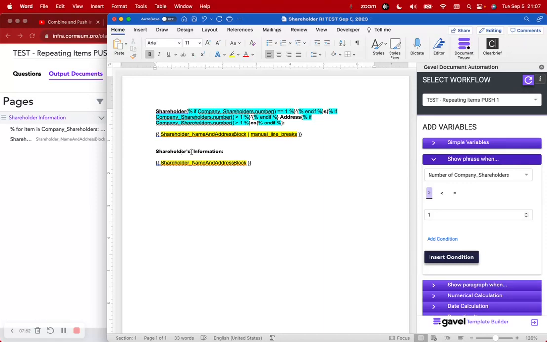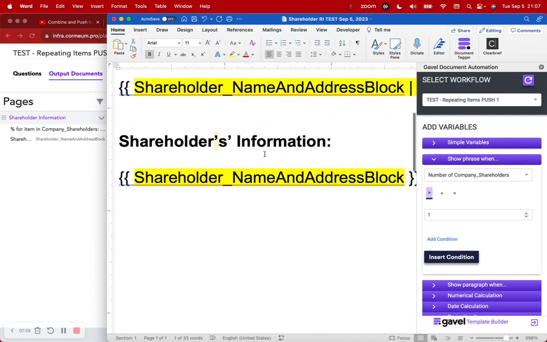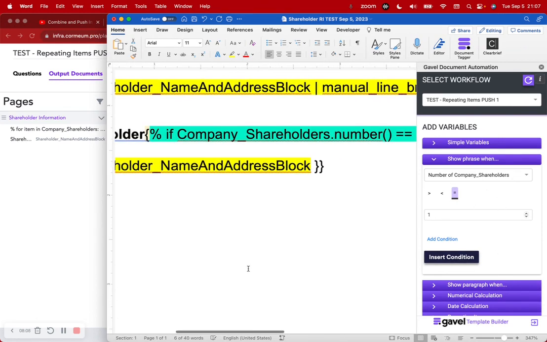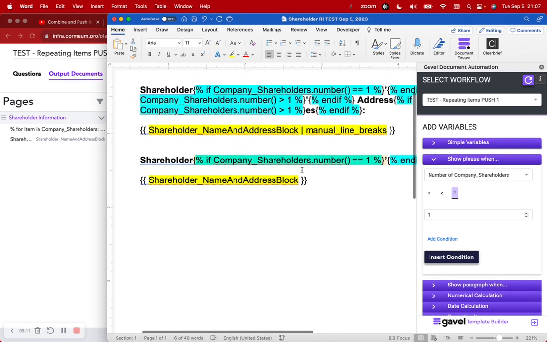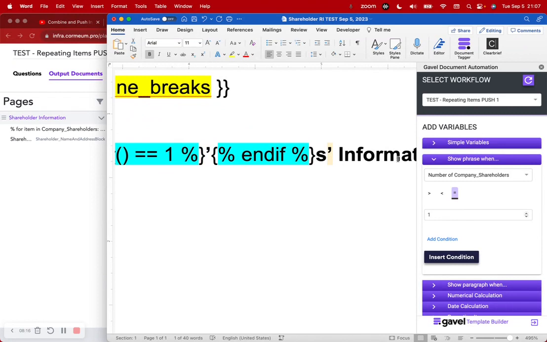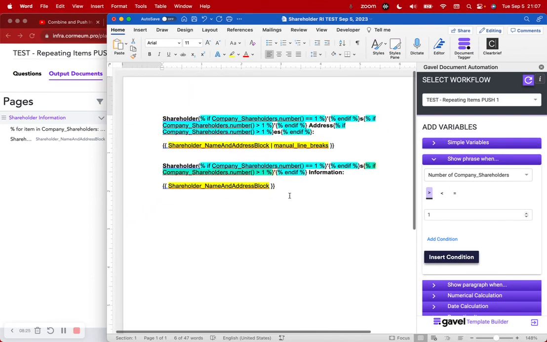So, for example, if I know that shareholders will show this apostrophe if there's only one, or it's exactly equal to one shareholder that's entered, then I can say show phrase when the number of company shareholders is exactly equal to 1, and I can insert that condition from that first workflow. Now I can also make it to where this apostrophe only shows if the number of company shareholders is greater than 1, and I insert that condition. Now I've done the same thing here; you can kind of choose one or the other.